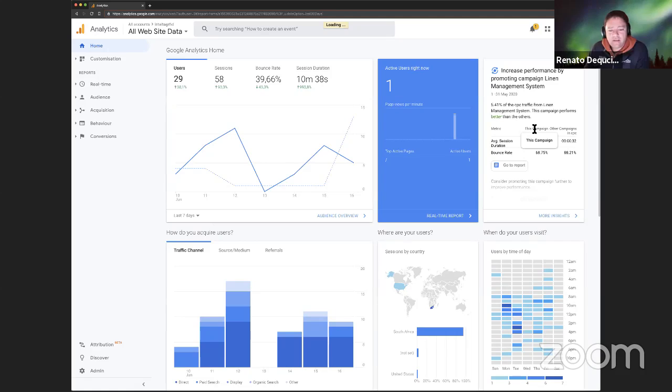Okay, so this is the landing page that you'll be presented with once you log into your Google Analytics account. There's a lot of information here, which is quite handy. You can measure how many people have been to your website, how many sessions there have been, what your bounce rate is, and how long people are spending on your website. That's a really good time.